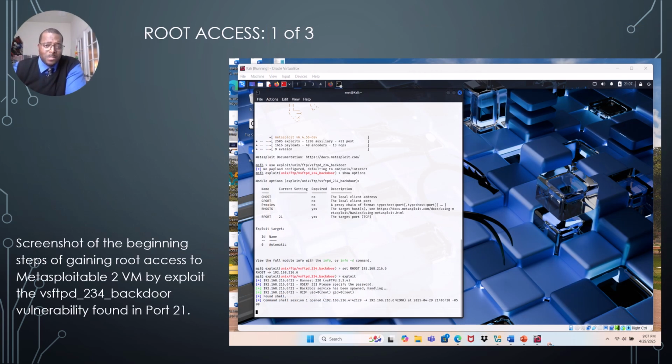The next task of this presentation, over the next 3 slides, is the information that I used to gain root access through port 21 of the Metasploitable 2 VM.